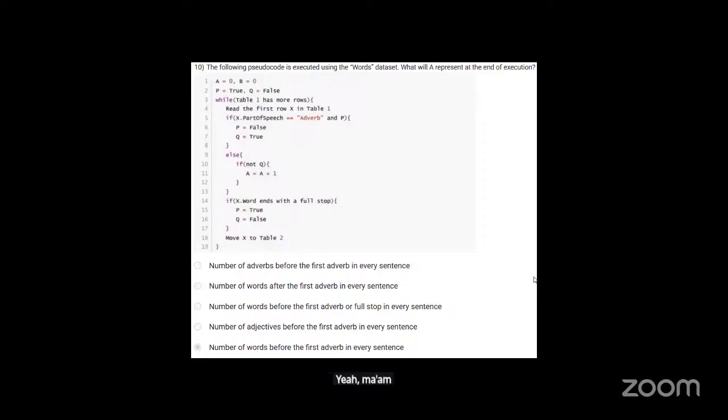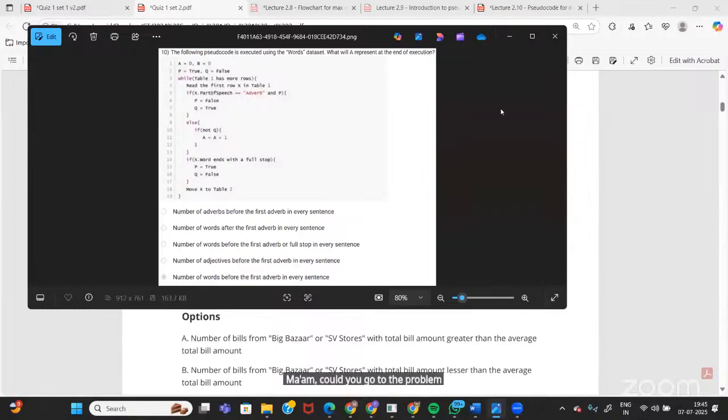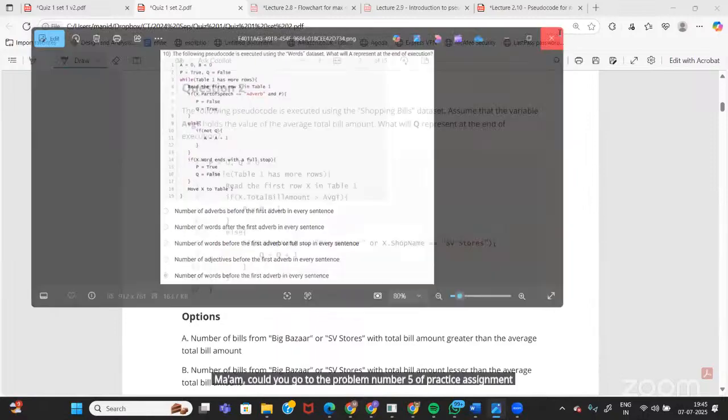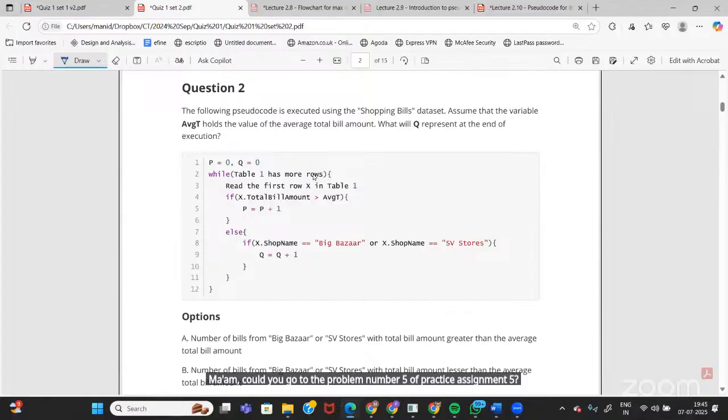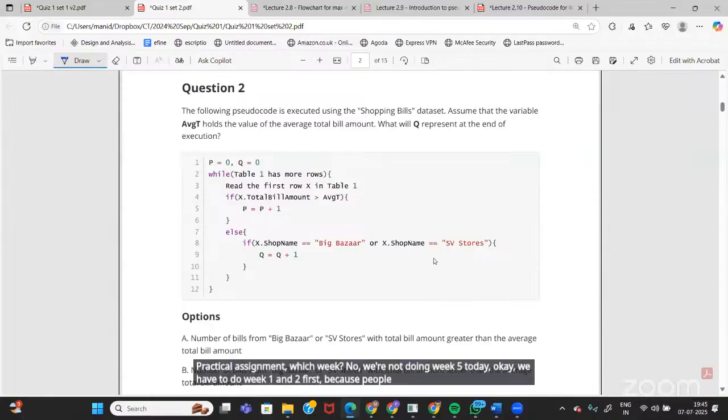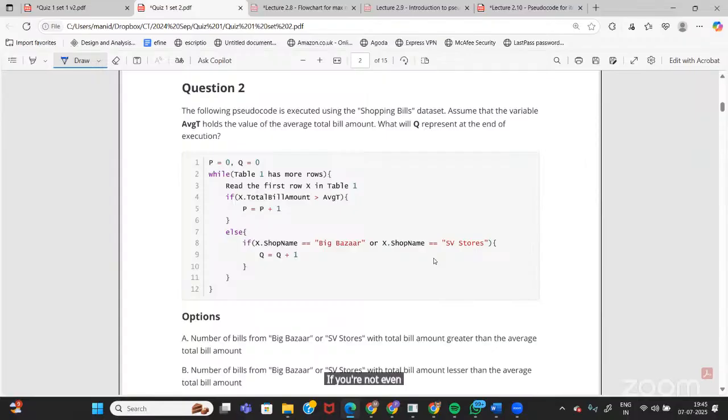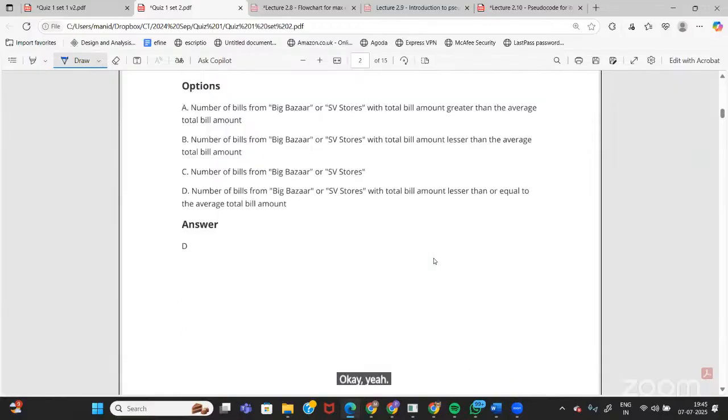Ma'am, let's move to the next question. Ma'am, could you go to problem number 5 of practice assignment 5? Which week? Week 5, ma'am. No, we're not doing week 5 today. We have to do week 1 and 2 first because people are already so confused in week 1 and 2. If you're not even clear about if-else statements, I cannot move forward. Because I have to submit the graded assignment.